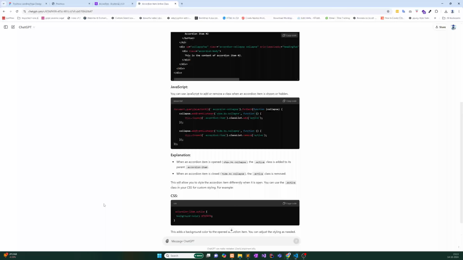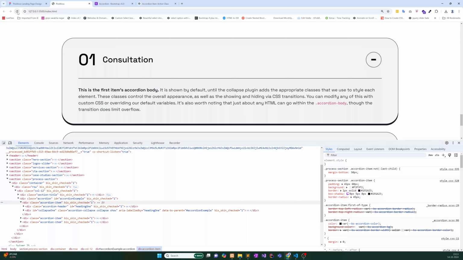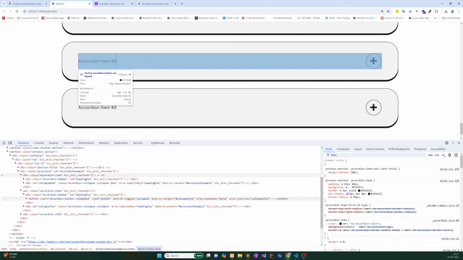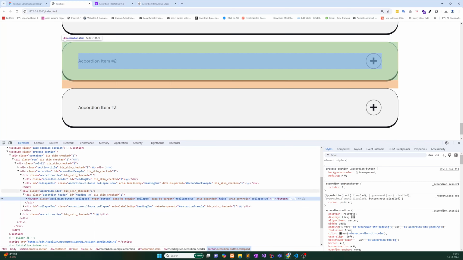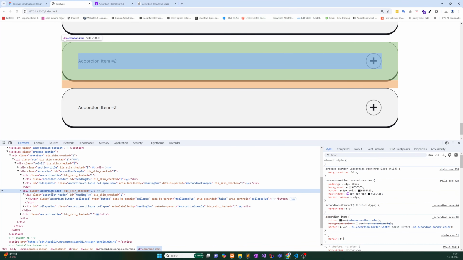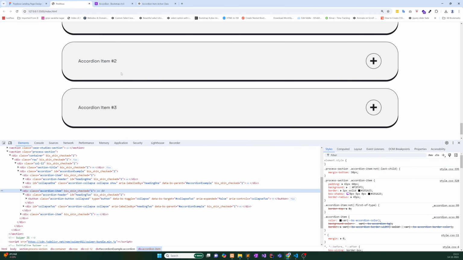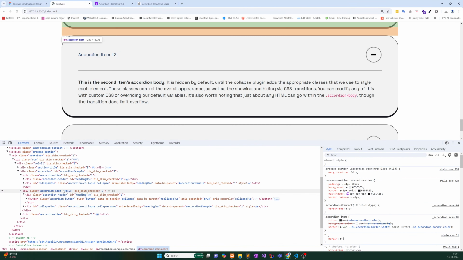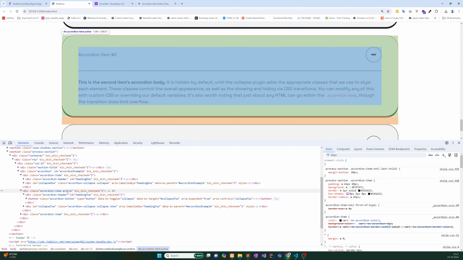And let me show you here at the front end. Let me refresh this. Here we have the accordion item. Currently we don't have any class here when it is closed. Let me open this. So I opened this one. You see here the active class is added.